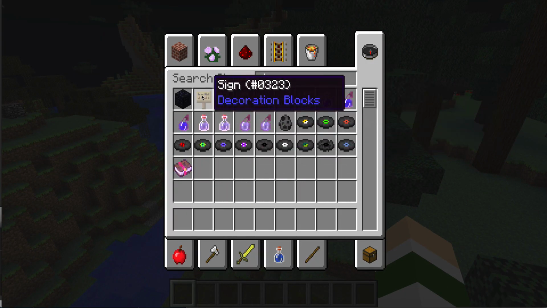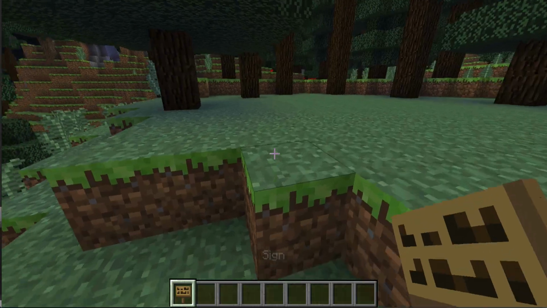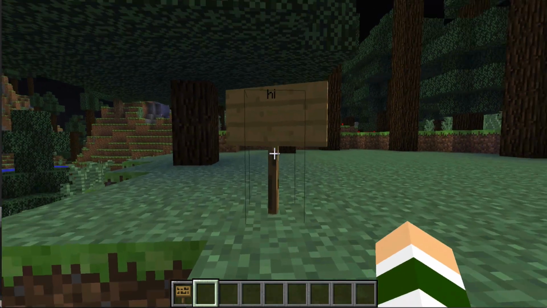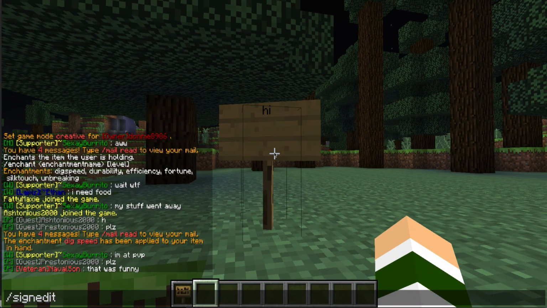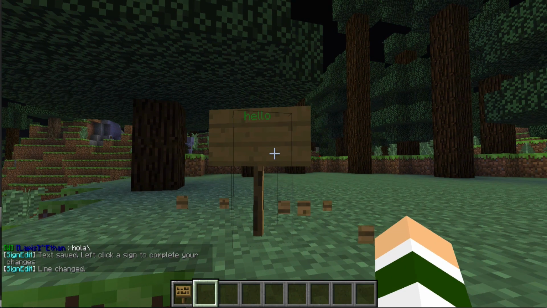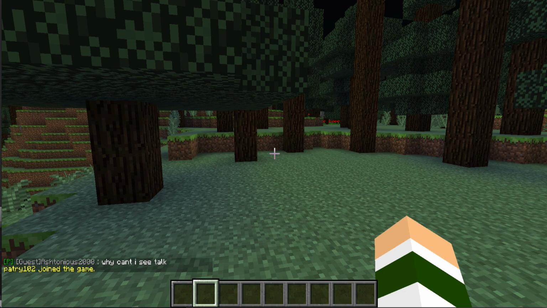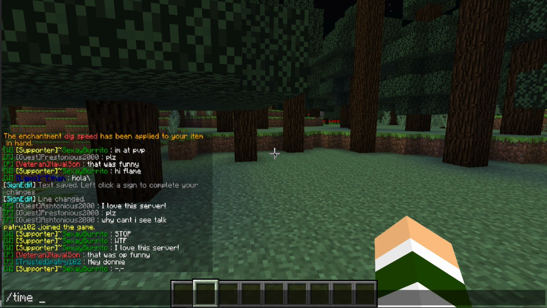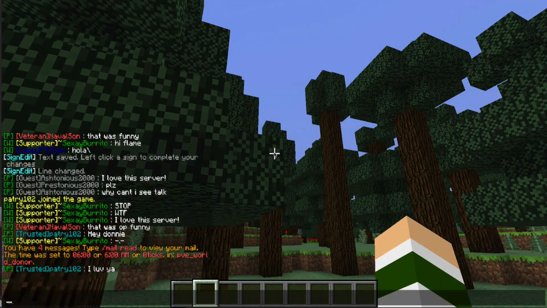So a relatively new plugin, I believe, is Sign Edit. So let's say I just put hi. Oops, I want to change that to hello. So I just do Sign Edit space the line number, which is line 1, and then my text. And let's say I wanted to do it in green again. So I just do this and I'd punch it, and there you go. VIP 8s have access to /time. What this does is you can set it to day or night. So I want to set this to day. I already did that. So all you have to do is time day, time night, and it sets it to night.